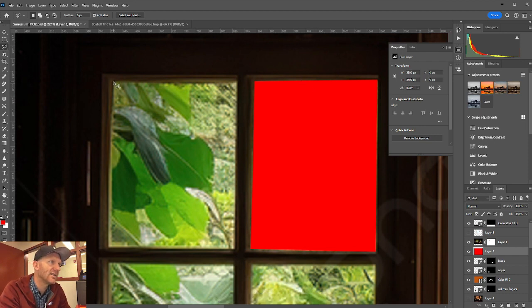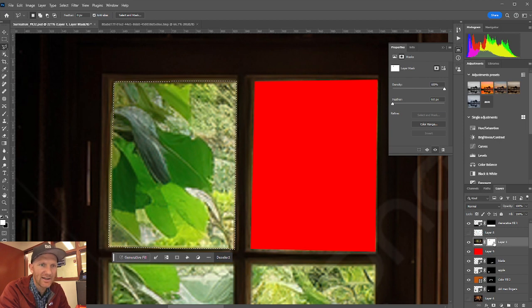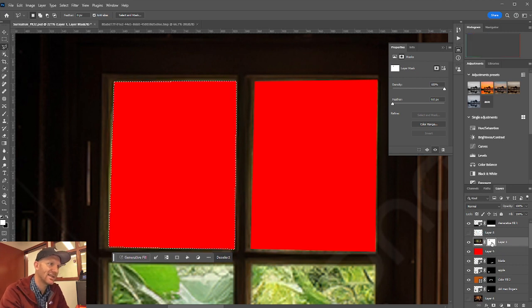Again, review of that. Using my polygonal lasso tool, I can click through the 4 corners of this window. Again, selecting the window layer mask, I'm now going to fill it with black. In this case, it's going to be Control backspace, because that's my background color fill.